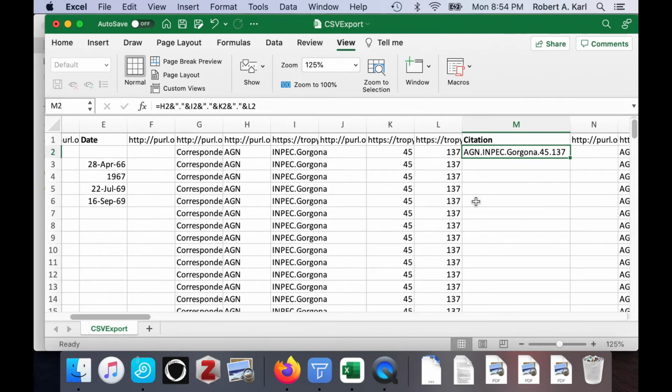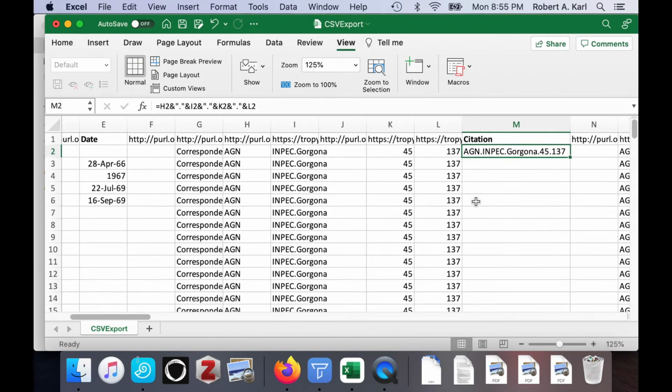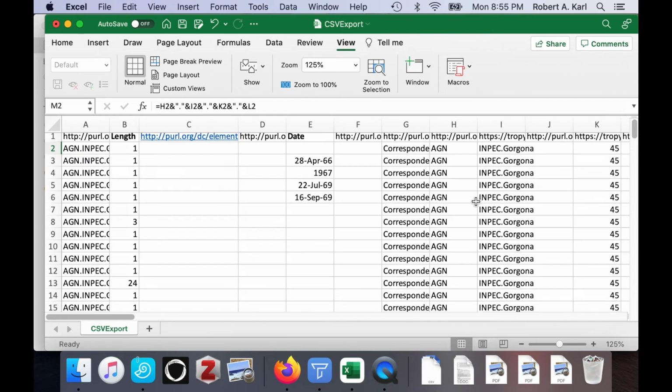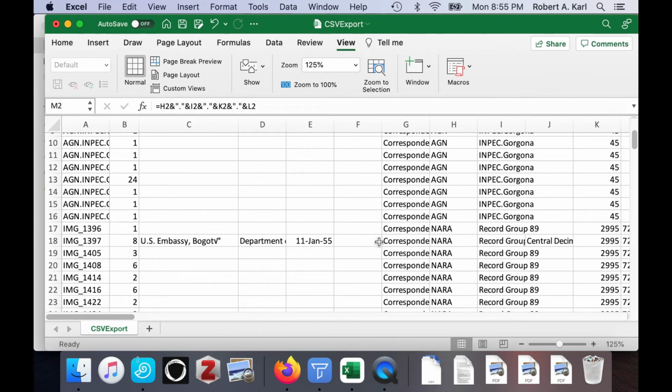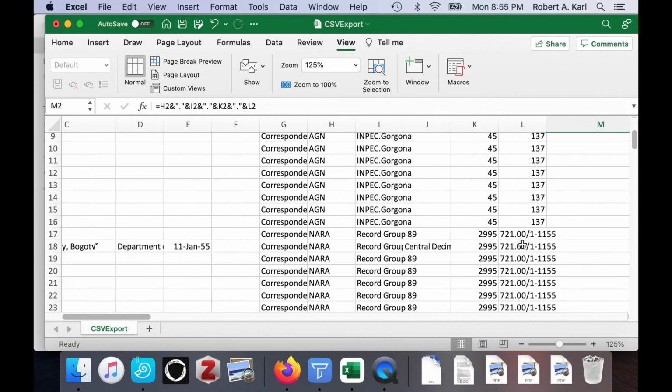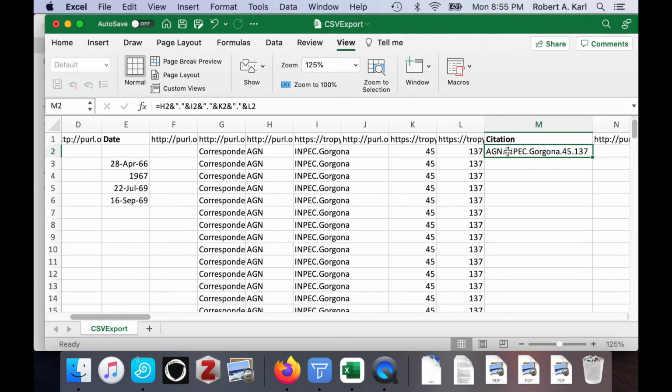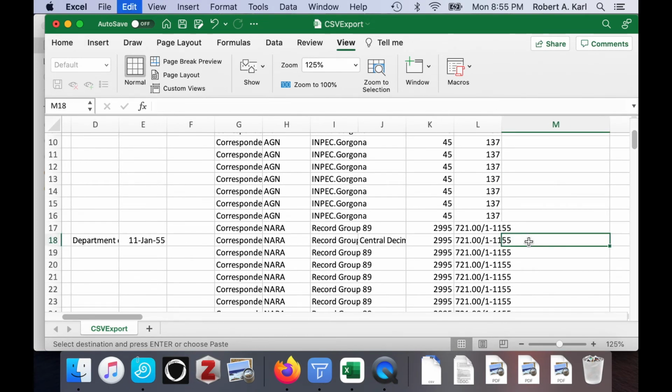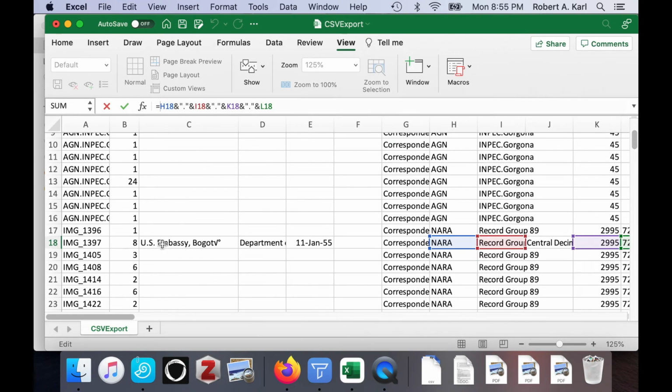The NARA document I filled out metadata for offers a chance to deepen this even further by adding citation information for the document itself alongside its archival location. I'll first paste in my formula from above, then go about adding information from the other columns. This will take a moment. Hopefully watching me go through the steps will help familiarize you with the process.